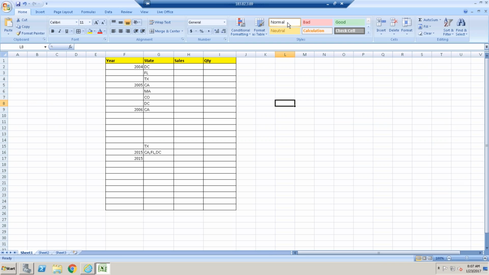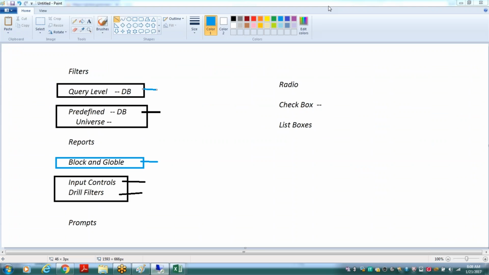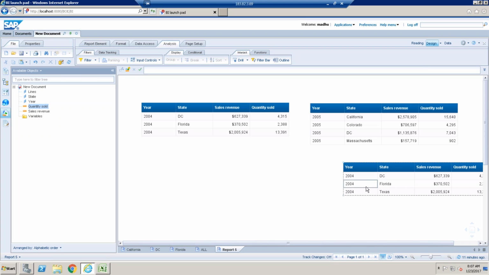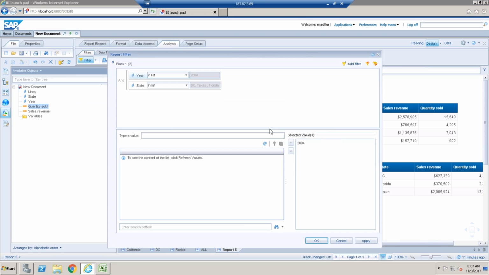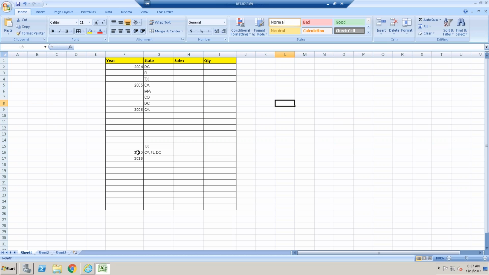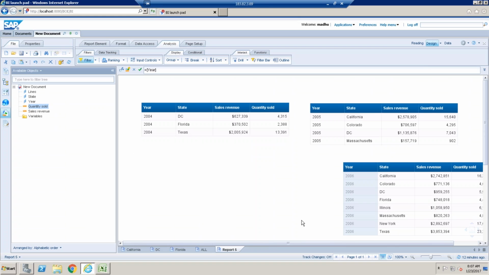And for 2006, I want to display all the states. Edit a filter: year 2006 and state, because I want to display all the states, click OK. Okay, and the remaining the same way. For 2015 and 16, you can apply the filter the same way.